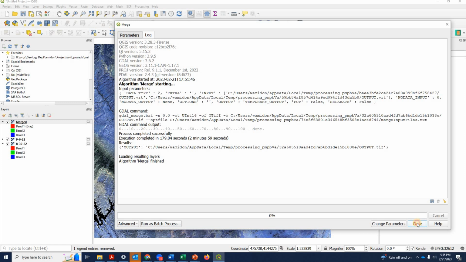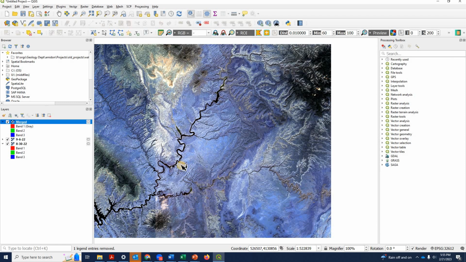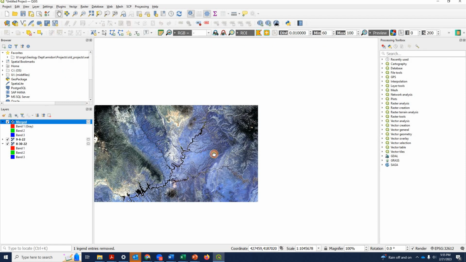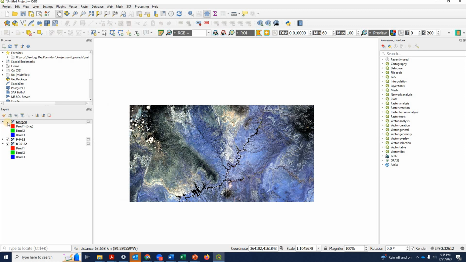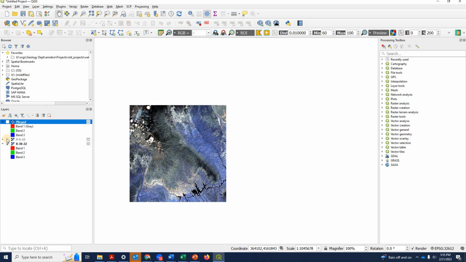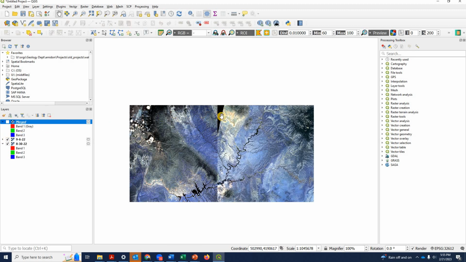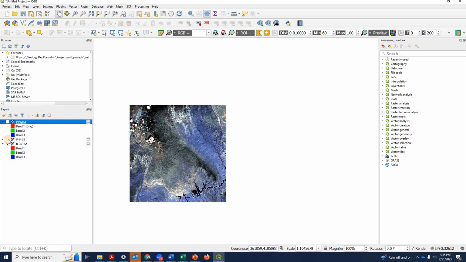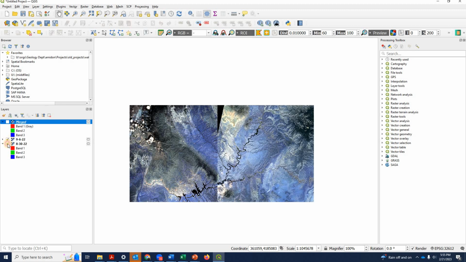Okay, our merge has finished. We can now close this. We'll zoom out a little bit, and we can take a look at this. I'm going to turn the merge layer on and off. And you can see that it's been combined with the other layer. And that's nice, where there was no data on this right-hand image, it was replaced with the data from the left-hand image. So it worked really well.